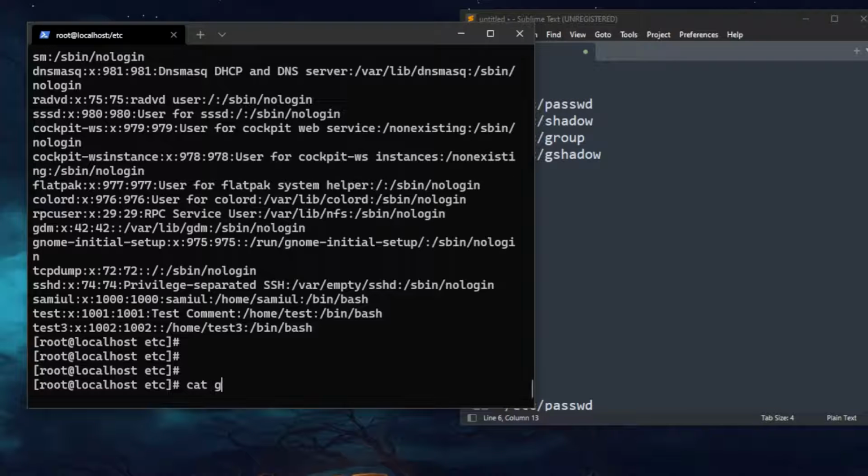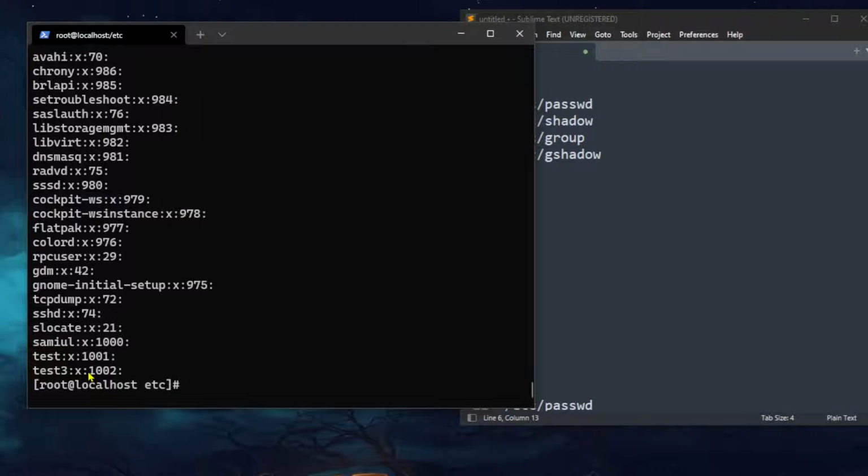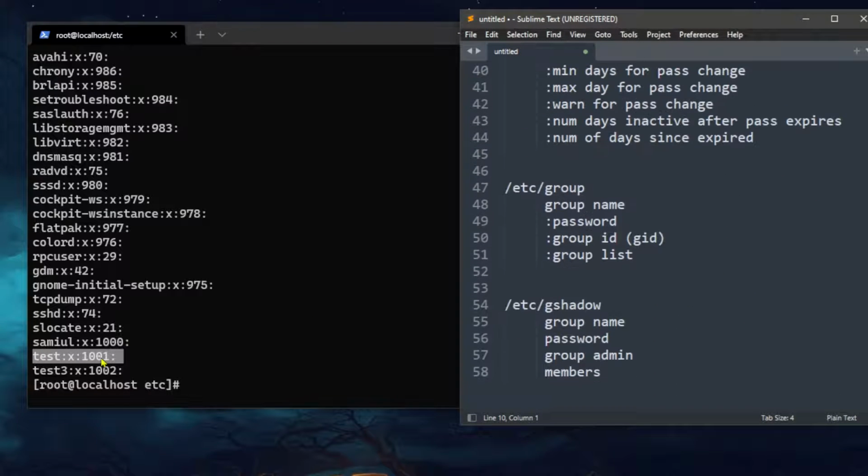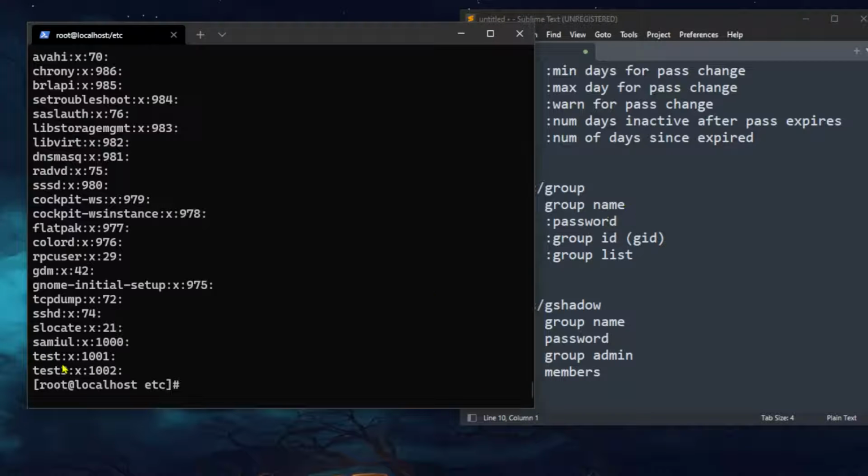So cat group, we also have an entry for the test user here. So what does the group file mean? The first field lists the name of the group, which is test. This is the primary group. Then x means the password for the group. So do you need to set a password for a group? The answer is usually no. Okay, so most of the tasks, 99.9% of the tasks, can be done without adding any password to the group.